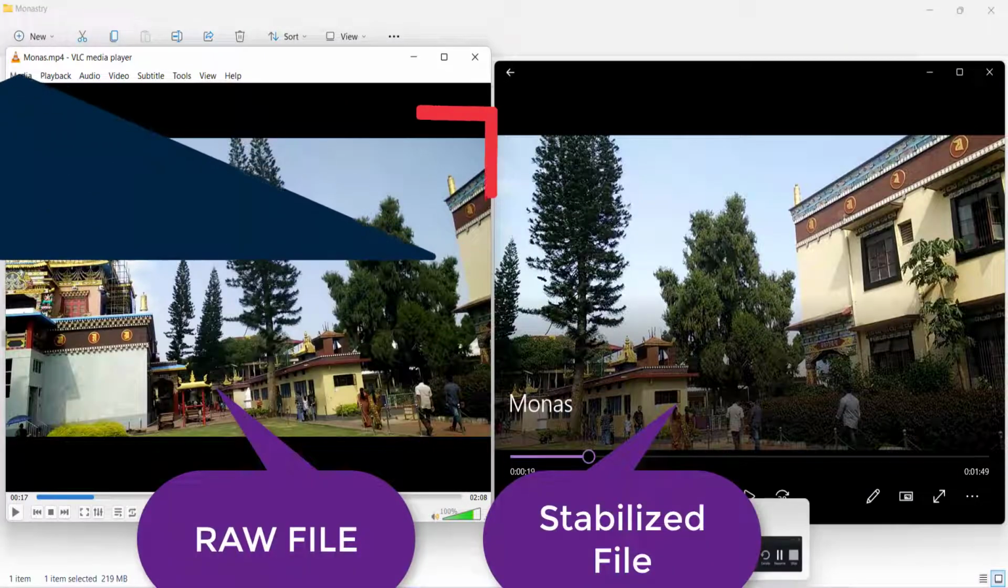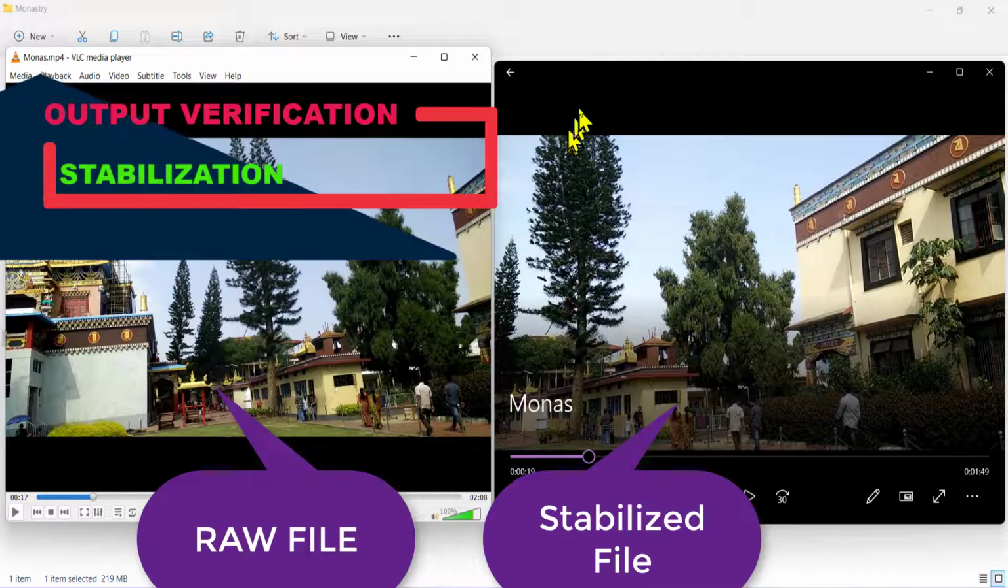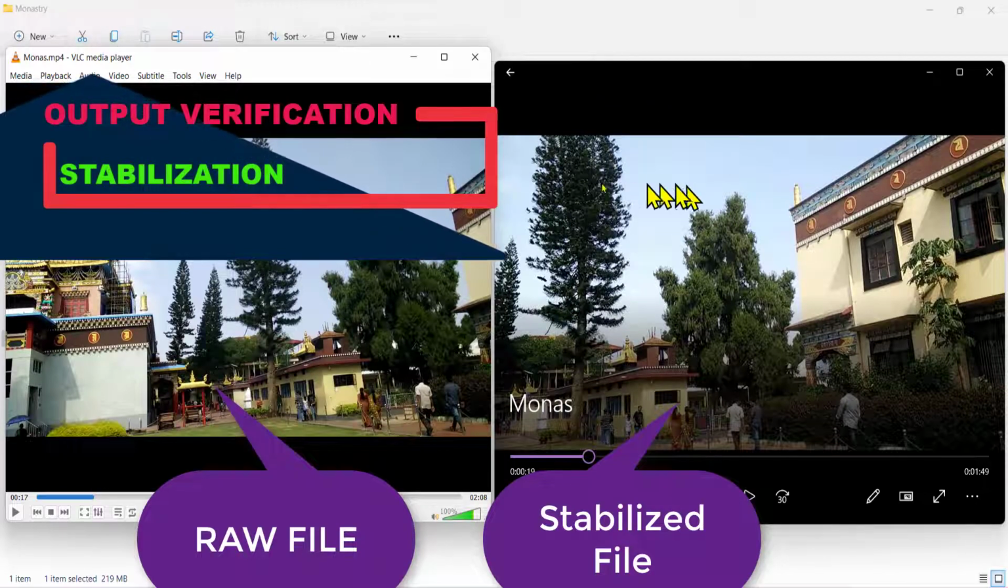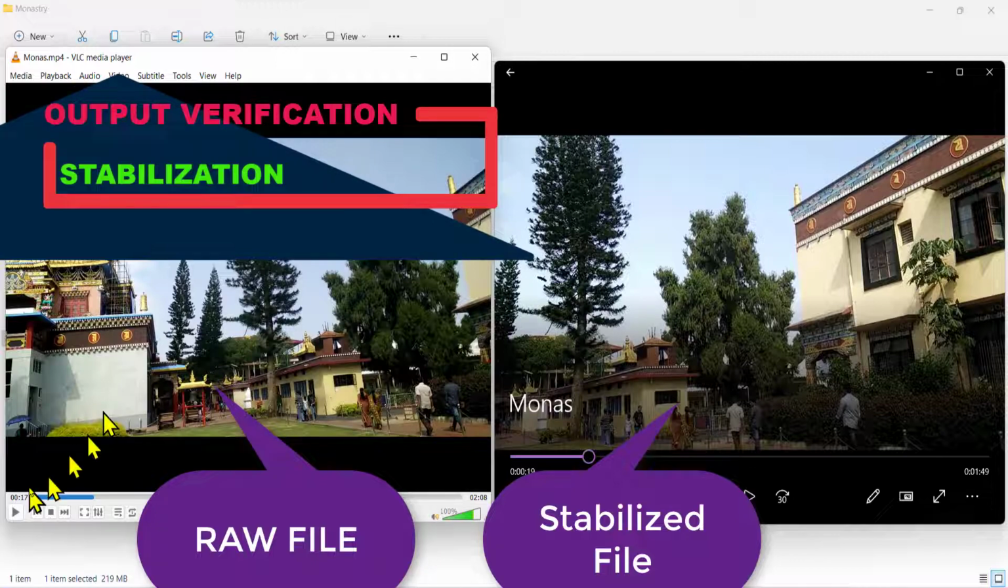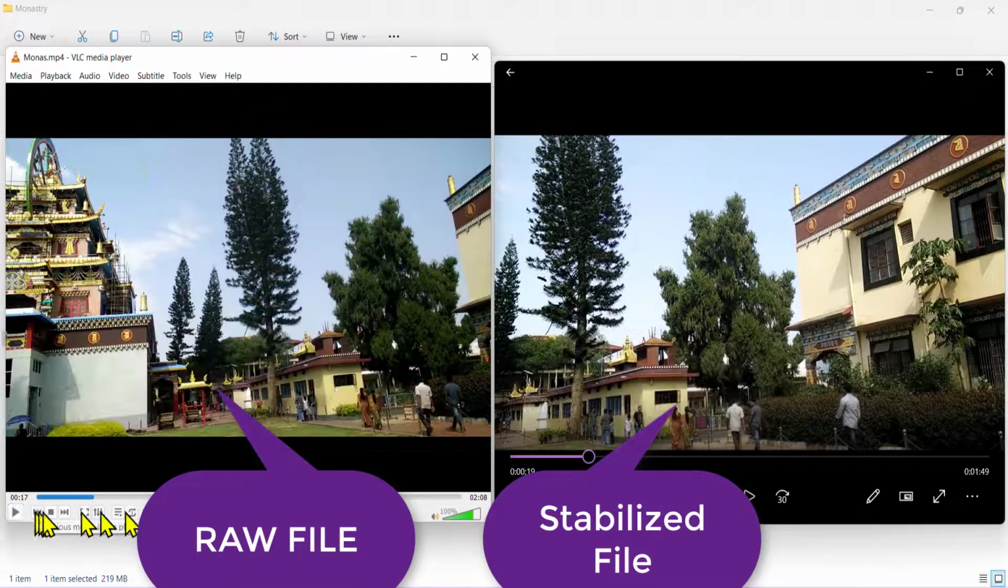Now let's see side by side how the thing has been converted. The right one is the stabilized one and the left one is the original one. So I'll play both of them. Let me mute one of them, otherwise double sound will come.